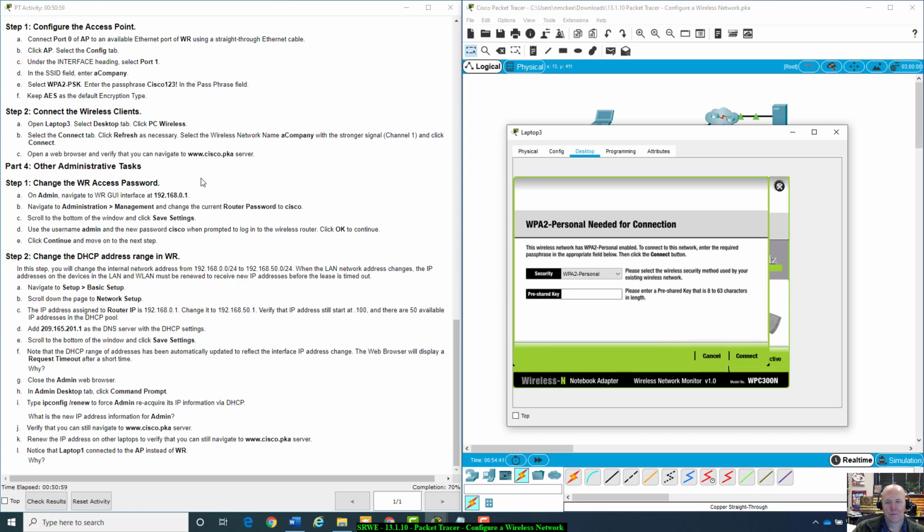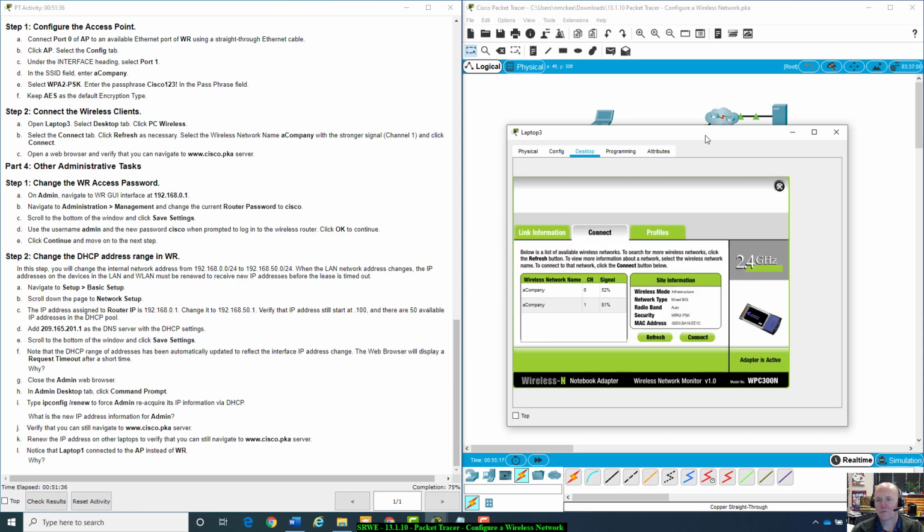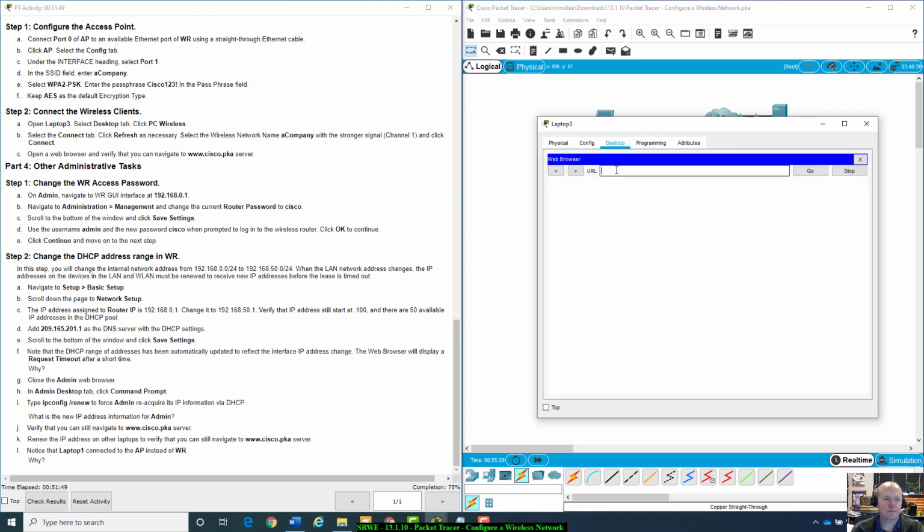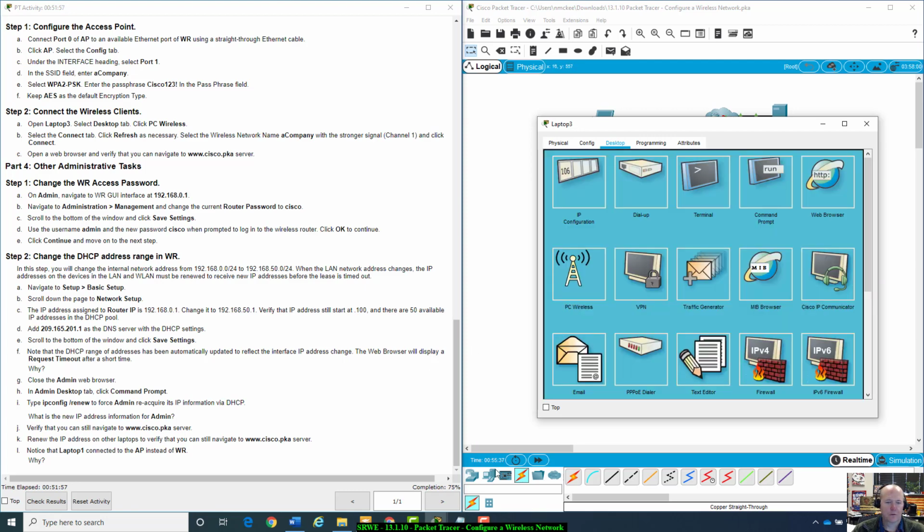See how it doesn't actually tell you to log into it, which is kind of weird. WPA2 personal is our default anyway. That's Cisco 123 exclamation point. Click connect again. All right, adapter is active. It didn't really tell us that, but we're going to do that. Open a web browser, so close this down. All right, we're there, so we're good. We're at a 75% completion rate.